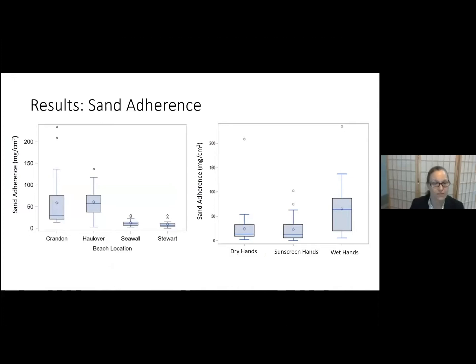Results show that sand adherence was statistically different between beaches in Miami versus those in Galveston. The beaches in Miami had coarser sand, and as a result, more sand by weight would adhere to the child's skin. The beaches in Galveston had much finer sand, which did not stick as readily.